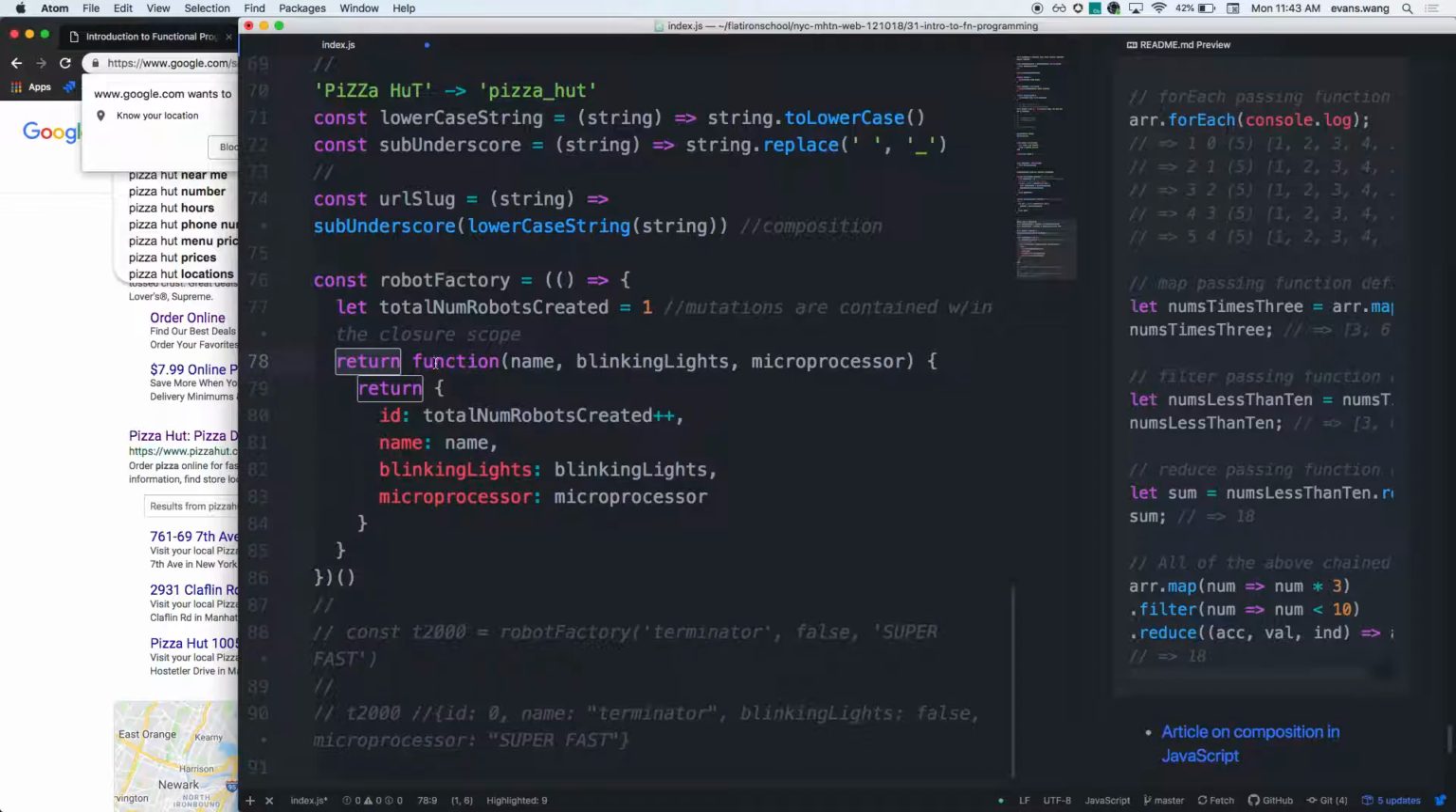I'm going to return a function that takes in name, blinking lights, and microprocessor. And this function returns this, right? Sort of looks familiar to you? Almost like an initialize. This almost looks like initialize. And remember, I wrap this whole thing inside parentheses, and then I invoke it. So this is an IIFE.